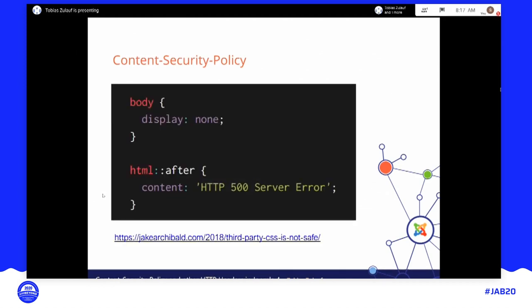There is also one thing more: CSS is also not safe. So when you allow everyone to add CSS to your page, then they can basically say body display none and HTML after content, and then say just echo an HTTP 500 error. So when that CSS is loaded, your site seems to be offline, and actually it's not, but CSS implies that. So even CSS, or third-party CSS, is not safe.